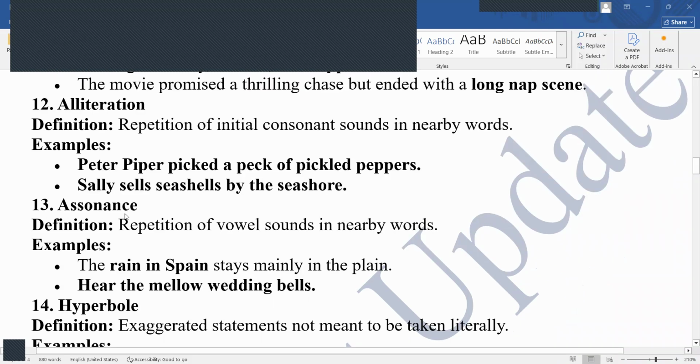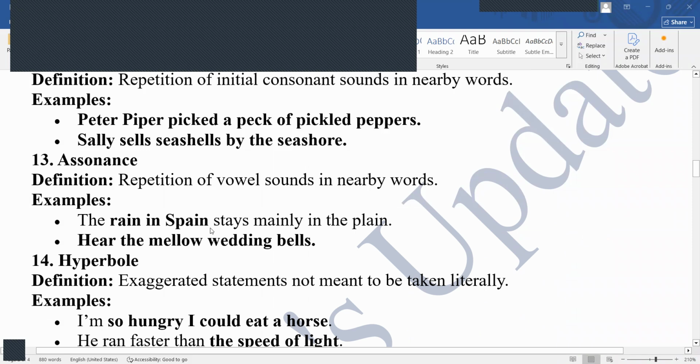13. Assonance. Definition: repetition of vowel sounds in nearby words. Examples: the rain in Spain stays mainly in the plain. Hear the mellow wedding bells.